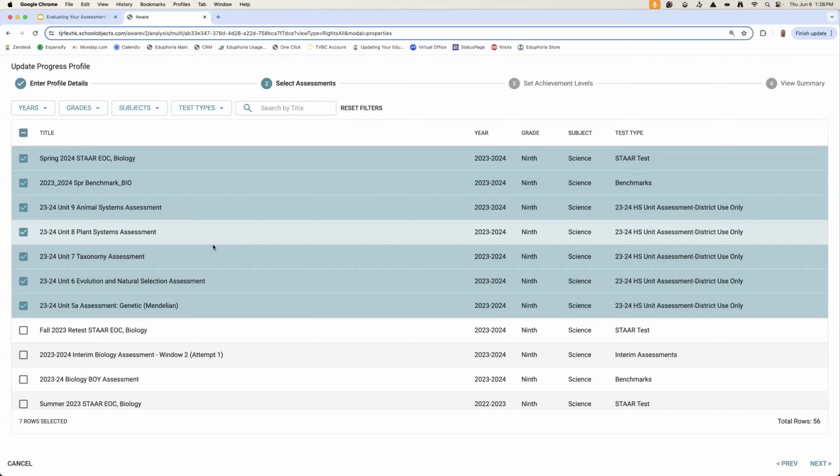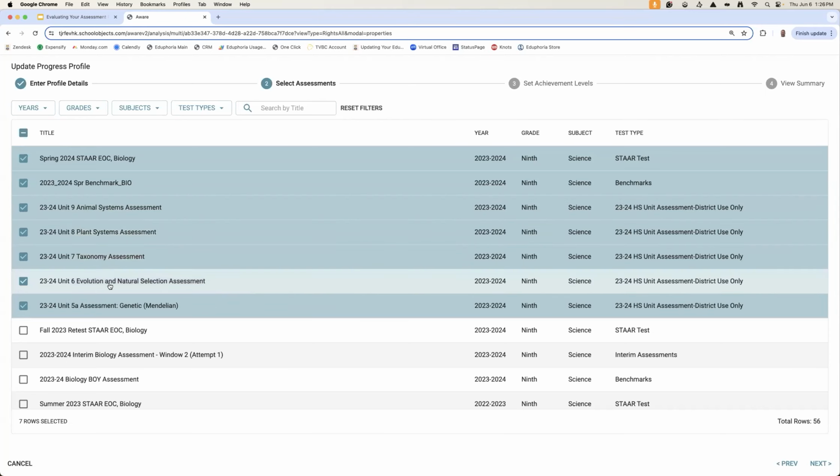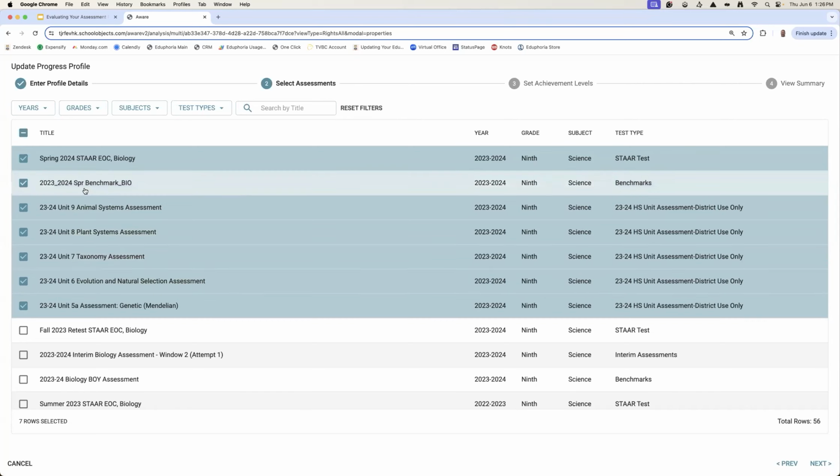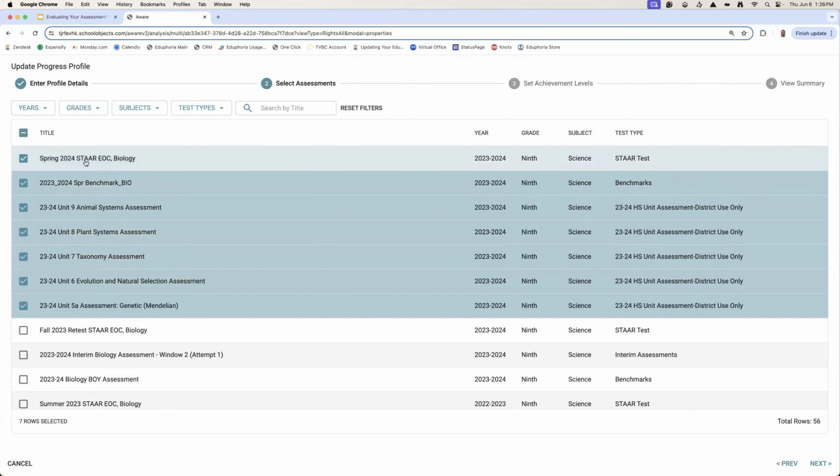And so you see I've chosen here some unit assessments, which would be smaller unit-type assessments, with only a few standards probably being tested in these units. I brought in the benchmark we did in the spring that we locally developed here, and then we also have, obviously, the STAR results that have come back from our state test.